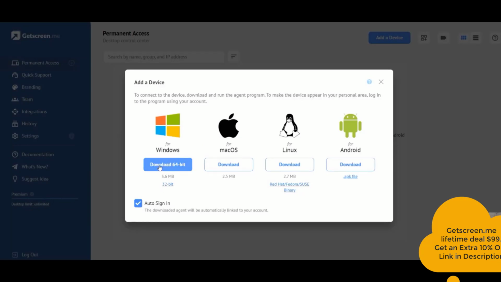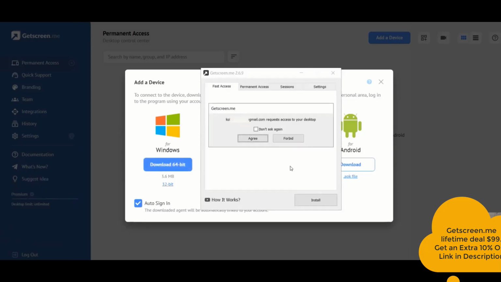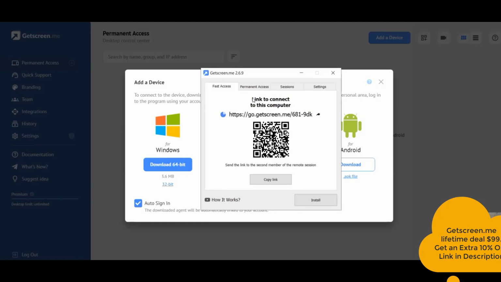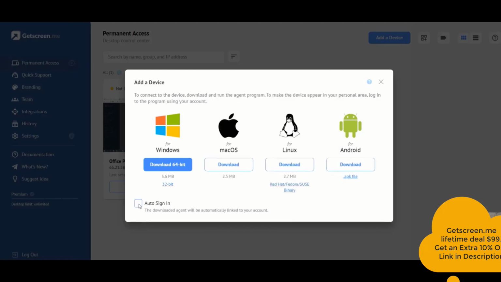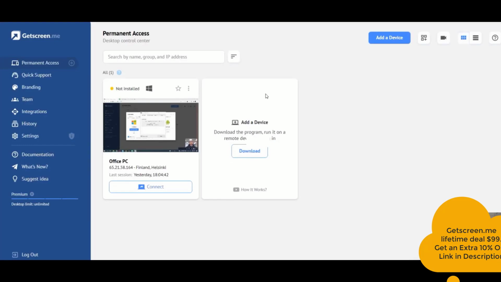Then download the agent program. And then here you will see such a message. You can click Don't ask again and agree. Then here you will see your email, your login, and you can install the agent if you need, to automatically get to this computer. Also, you can click here how to sign in. So now you have access to your computer.